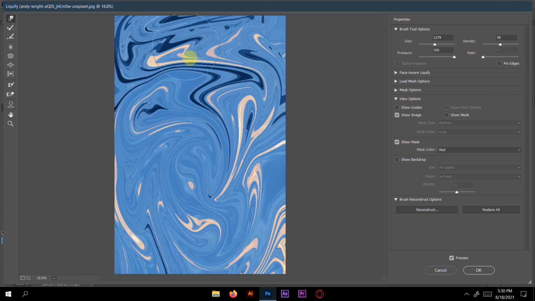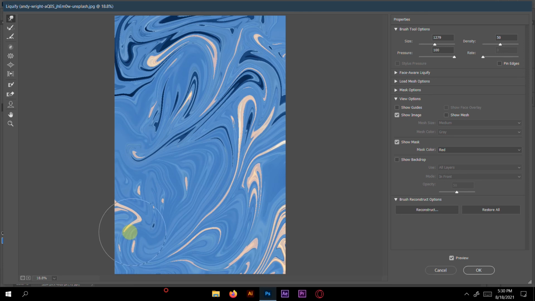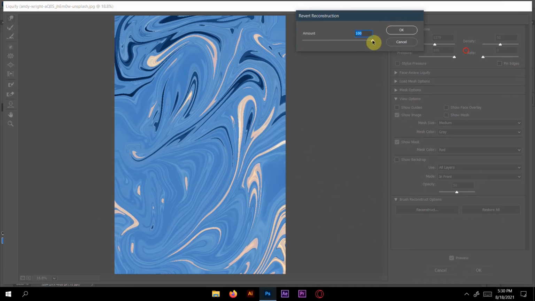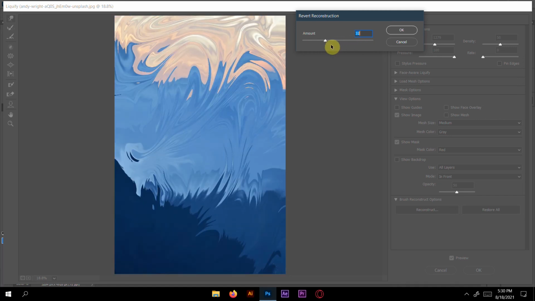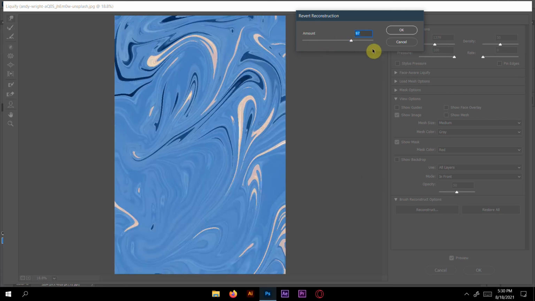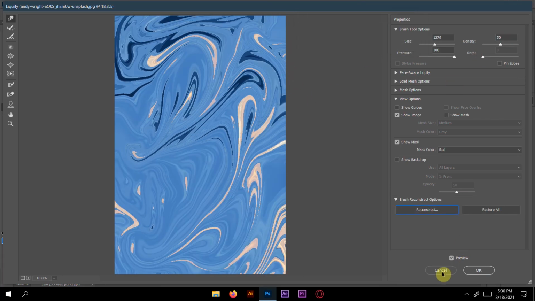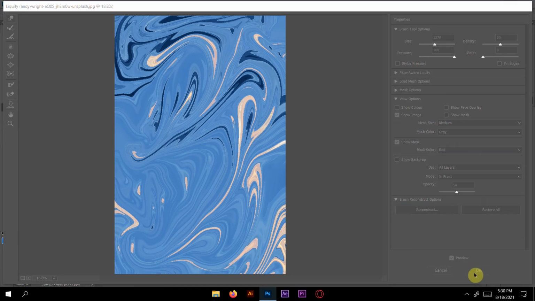So by using the Liquify tool, you can make these types of abstract backgrounds. Okay, here just reconstruct. If you make it this way, this also looks awesome. So it's totally your own choice how you make this. Okay, for me this is okay.